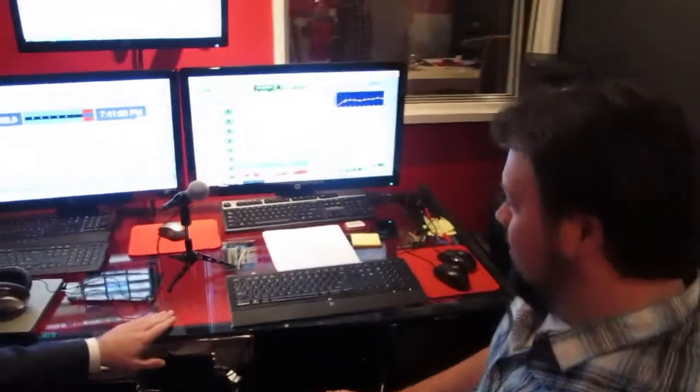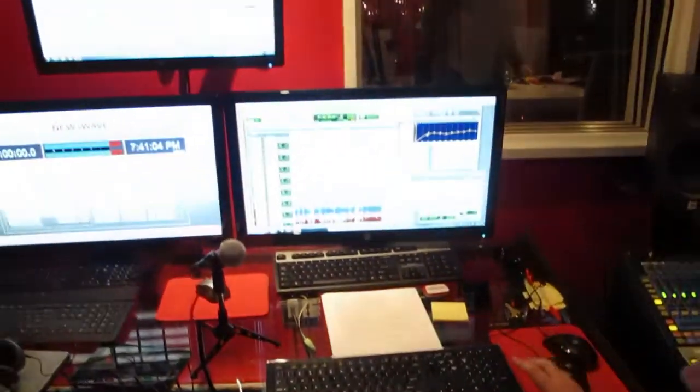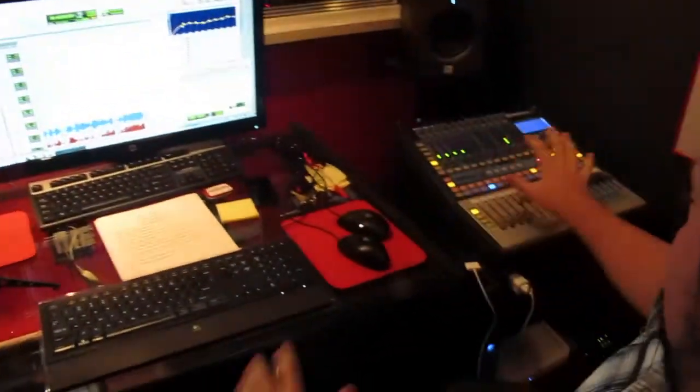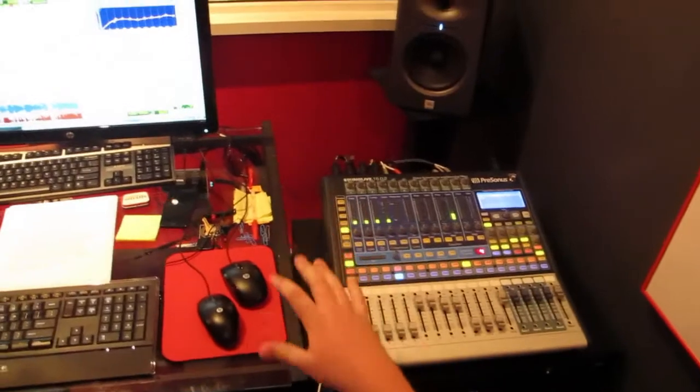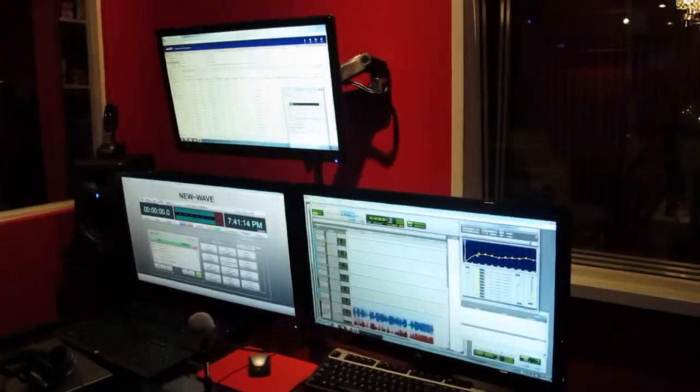That's correct. So what we have here is a table, right? So this holds everything up. This holds the multitude of keyboards that we need, because we need multiple keyboards to run the show. We have our mixer board over here. We're utilizing 4 different computer systems.